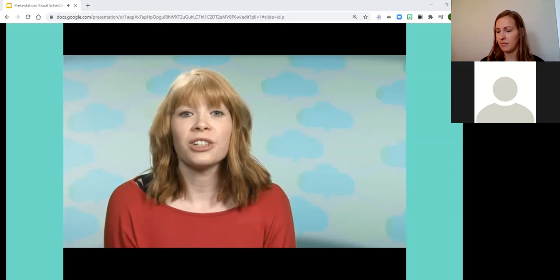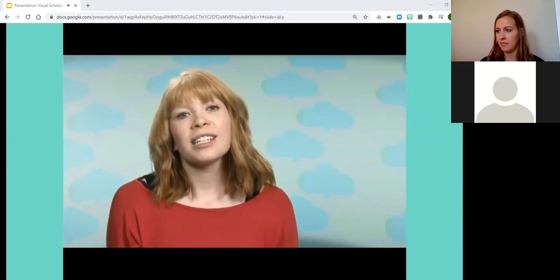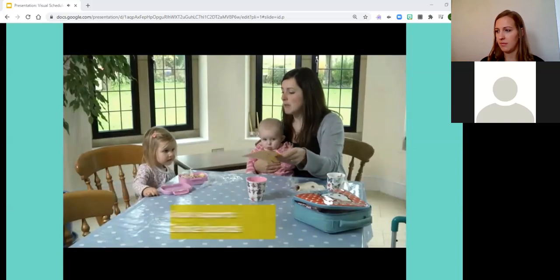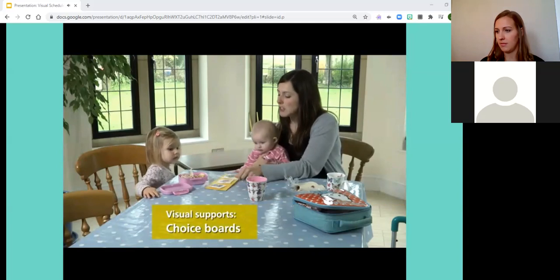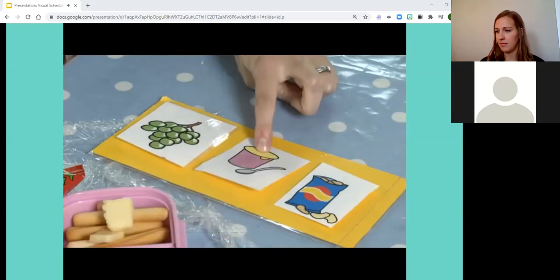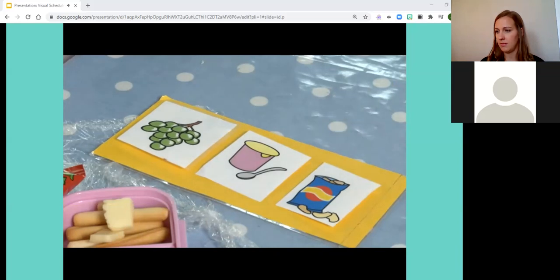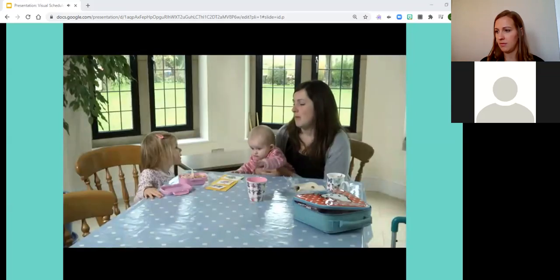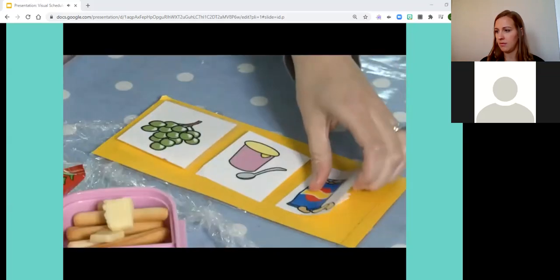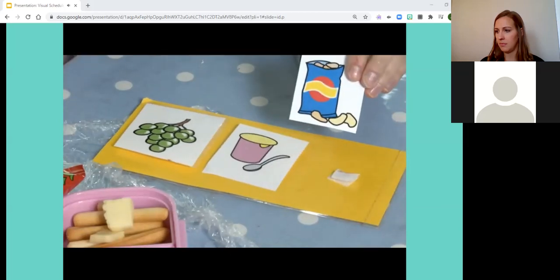You can support children in making choices by having a simple board of pictures representing activities or foods that are available. Do you want grapes, yogurt, or crisps? Crisps, please. Okay, good choice.